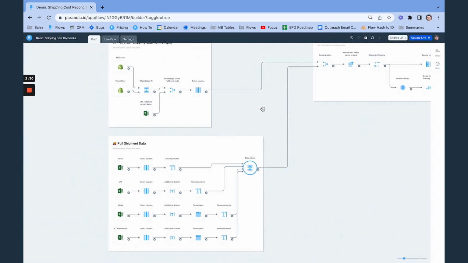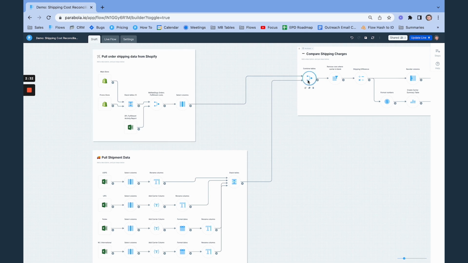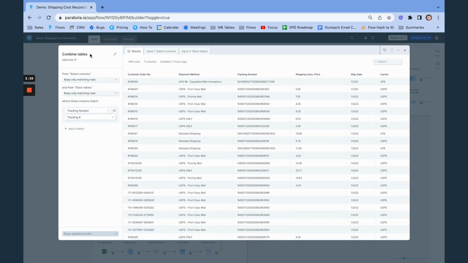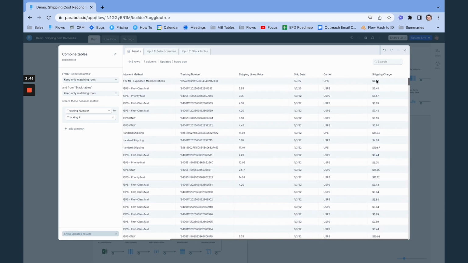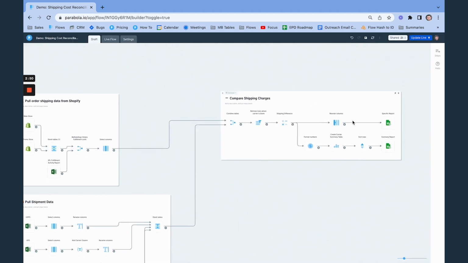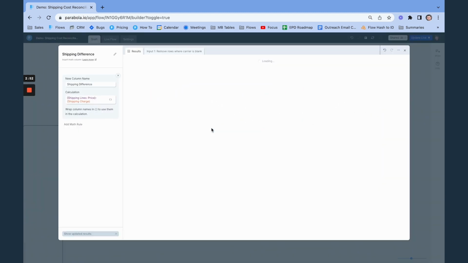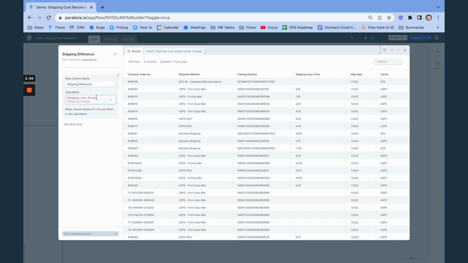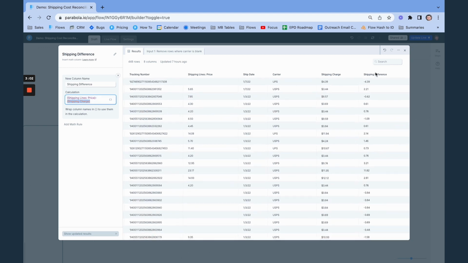From there, we can combine this with the data that we're getting from our sales channel and 3PL. We're going to use a combined table step here. This is a lot like a VLOOKUP, where we're merging two data sets based on tracking number. Now you can see we have all of our Shopify order numbers, and on the right-hand side, we also have some carrier and shipping charge information. From there, we can do some math to see the difference in reported costs. We can take one shipping line charge and subtract another shipping charge coming straight from the carrier to help us determine where some of these variances actually exist.